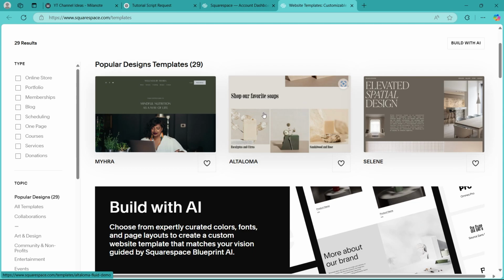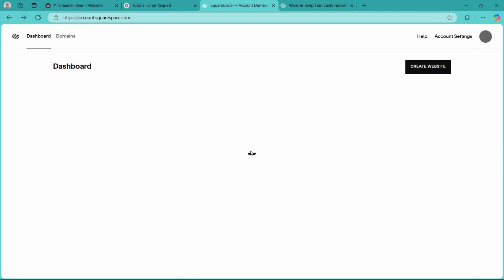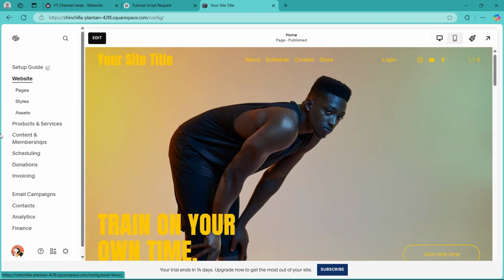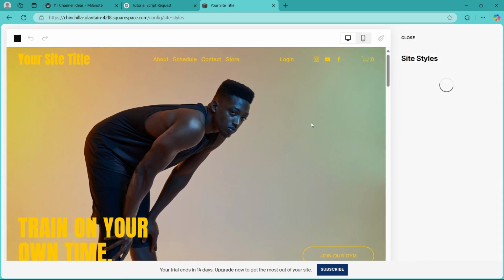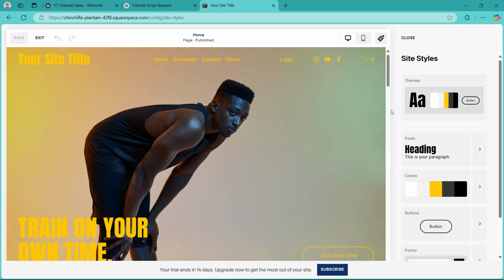Step 2 will be accessing site styles. So log into your Squarespace account and select the site you want to edit. So for example, I'm going to choose this one. Now, on the left panel, navigate to Website Styles under Website and Styles. Now, it will show up the Site Styles panel that will allow you to customize your site's appearance.